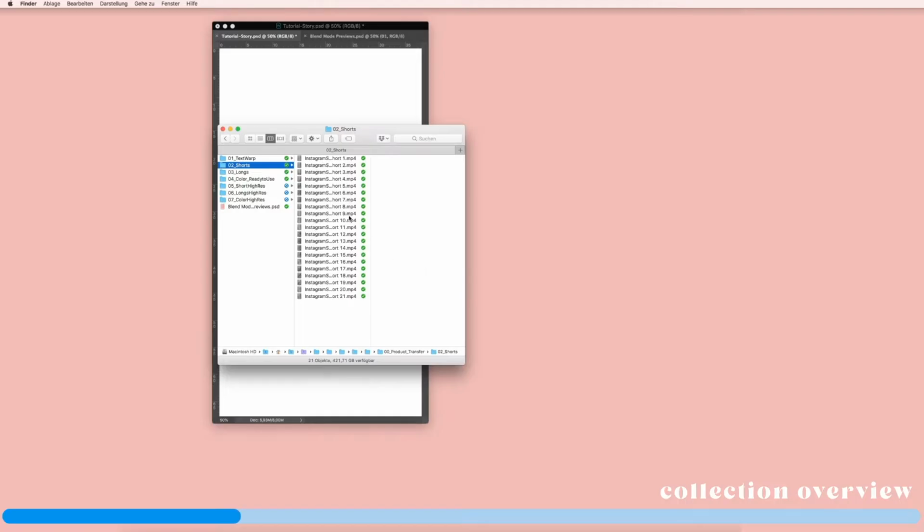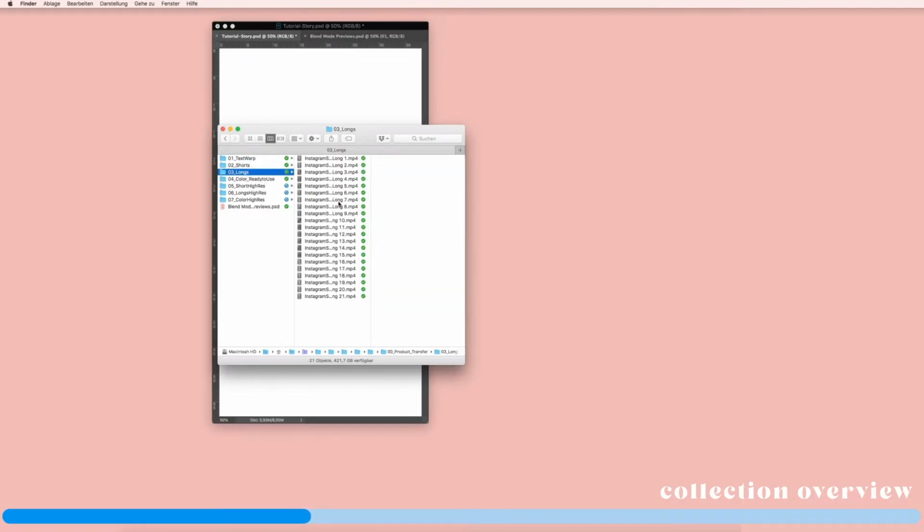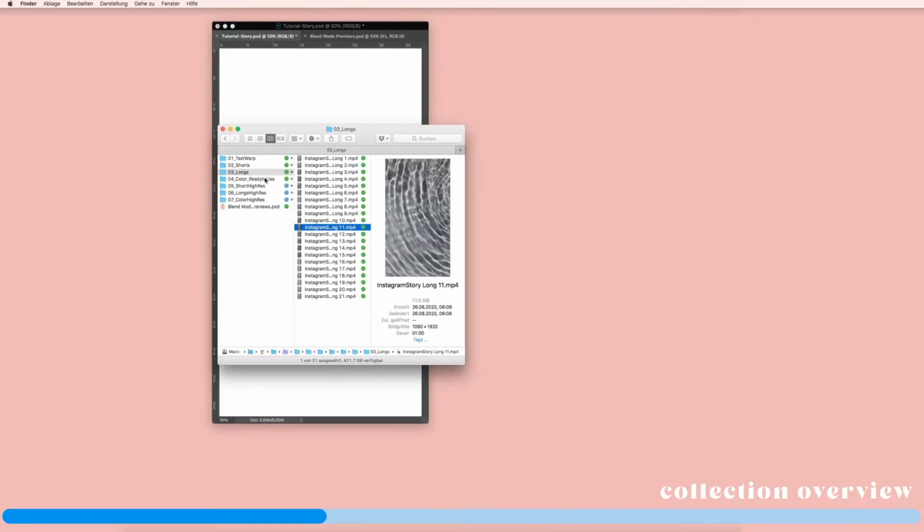So you have short ones which are 50 seconds long, which is perfect for Instagram stories. These also have the size of Instagram stories. If you flip it to the right or to the left, you can also use it for YouTube videos. So these are all 50 seconds, and the long ones are about 1 minute long.